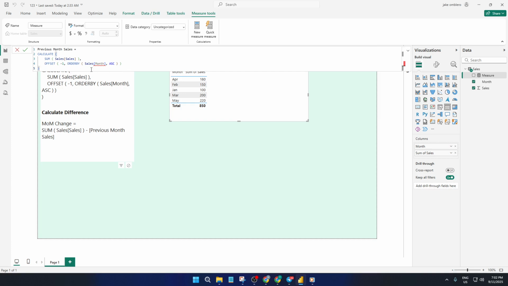OFFSET -1 is telling Power BI to look one row back, just like flipping to the previous page in a notepad. The ORDERBY part, ORDERBY sales month, makes sure months are sorted the right way from Jan to May. If your months aren't sorted, OFFSET might not pick the row you expect, so always check that.